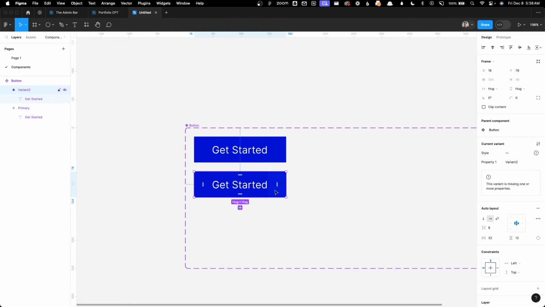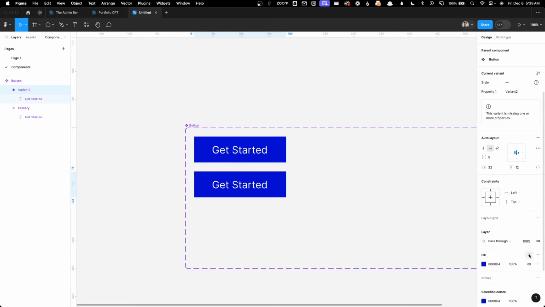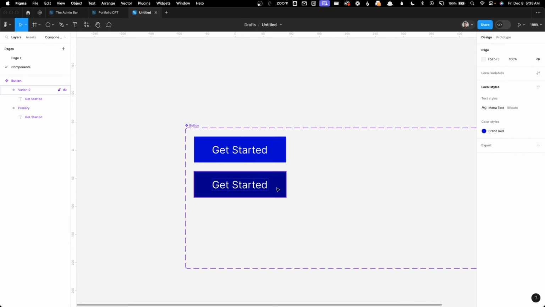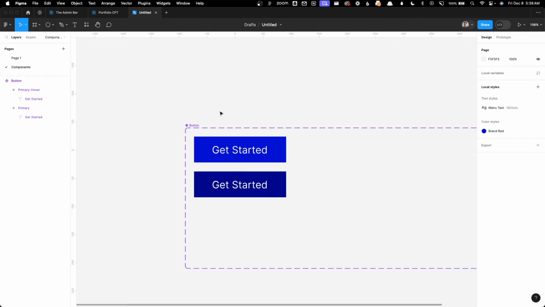Now here, I'm going to click on this button, and we're going to make some changes to it. I'm going to unlock that brand color and maybe make it just a little bit darker. This is going to be the hover state of this button. So now I'll go ahead over into our layers panel, double click on it. And again, I'm going to change this to style, and I'm going to call this primary-hover. So now I have two different variants of this same button.